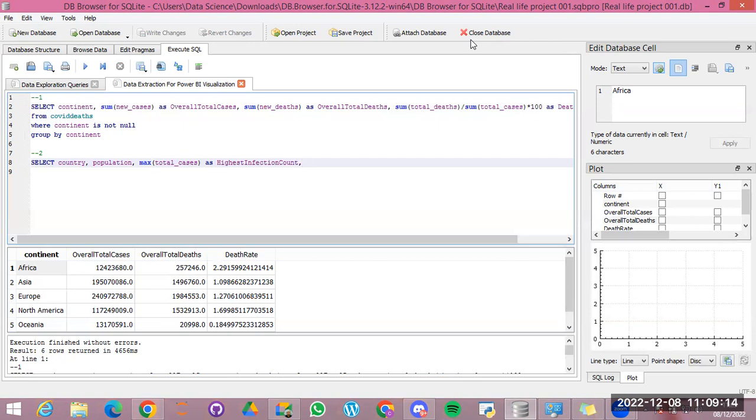Highest infection count. So the max total case, the column will be named as highest infection count. Then the next thing we want to do is max total cases divided by max population.